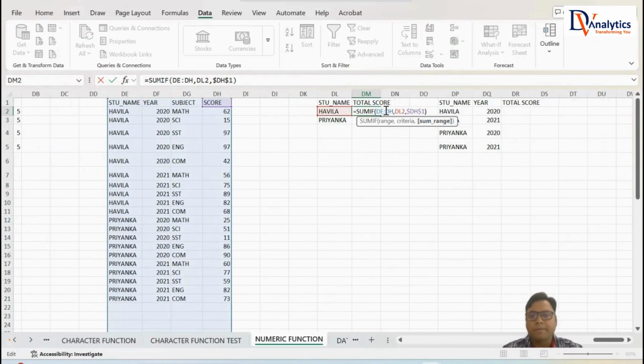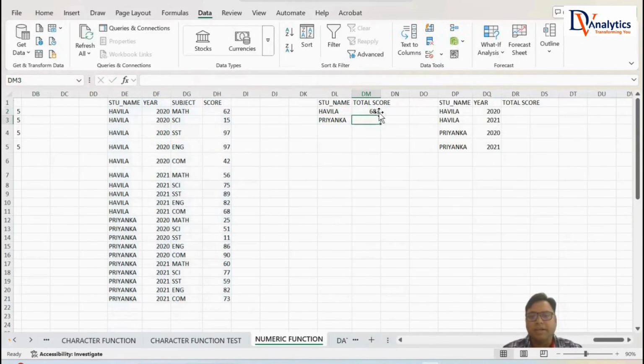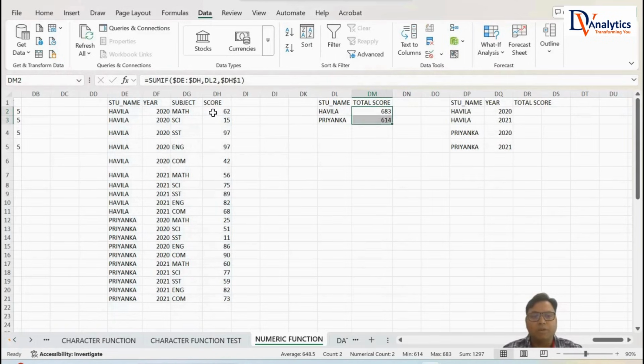What is going to be fixed here? Is it not going to change? Yes or no? Constant. If I drag this, is it giving the right output for Havila? Look here. Is it 683? It's coming. Did you understand how SUMIF works? Okay. Now I want to see Havila for 2020.